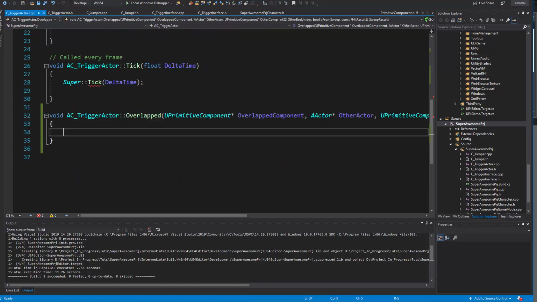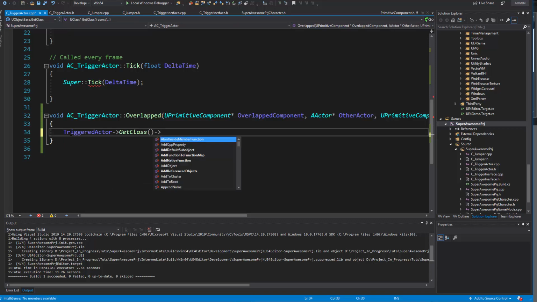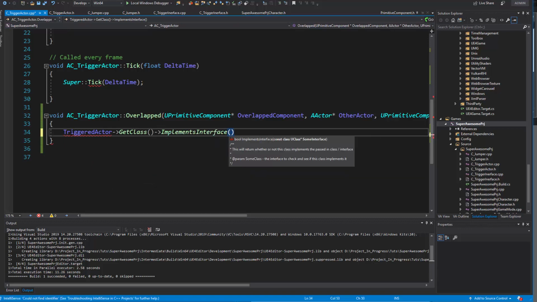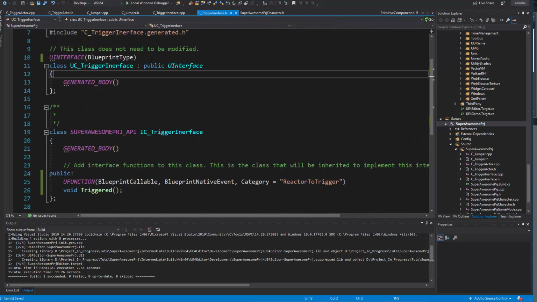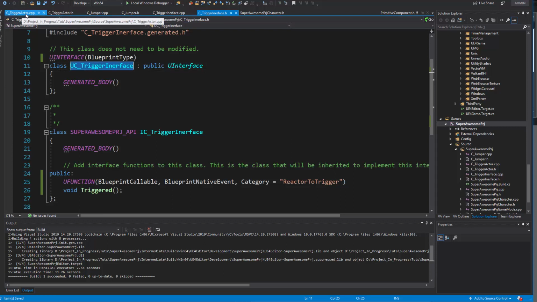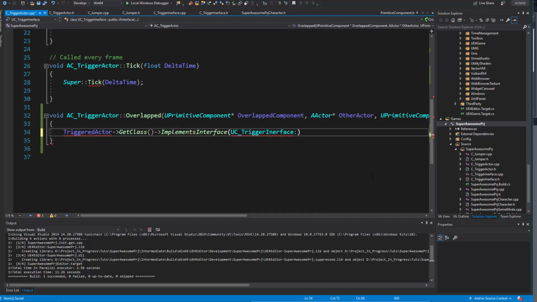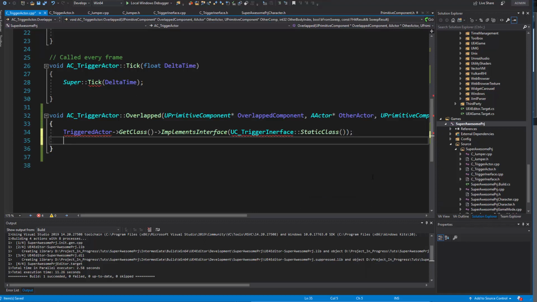Now we have this actor. Let me go to the overlapped function, and that's where I need to ask this actor to do the interface call. To do that, what I need to know is whether this actor actually implements the interface. So what we have to do is get the actor, so trigger actor, and then get class, and then ask this class implements interface. We have to pass in the interface, and back here in the interface header, you can see we actually have two classes. We have to use this one, not this one. So I'm going to copy that, and back here in the trigger actor, I'm going to ask this one's static class. So this basically asks the trigger actor, are you implementing this interface?